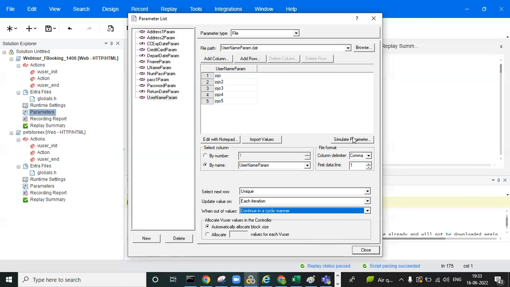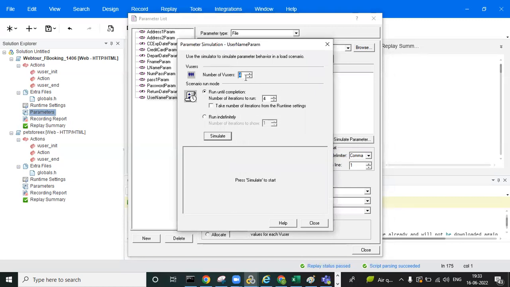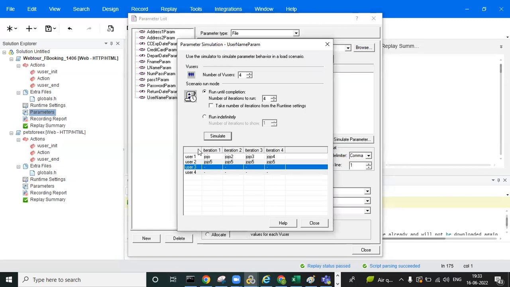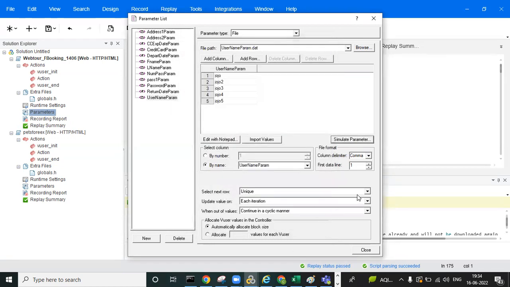Now we can go here and simulate 4 iterations and 4 usernames. Now see, user 1 picks Jojo and user 2 picks Jojo 5, and it is updating: Jojo 2, Jojo 5, and Jojo 3, Jojo 5, and Jojo 4, Jojo 5. So it is updating for every iteration, and a one-to-one mapping is happening. And going to the next point. So this is completed, right?